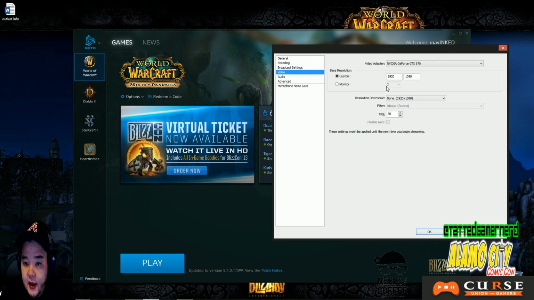All right. Below that, base resolution 1920 by 1080, and if you have a different type of monitor, maybe an older CRT monitor or a different resolution monitor, change your custom resolution to the monitor standard settings. So my monitors are all 1080p monitors, so I keep it at custom 1920 by 1080.